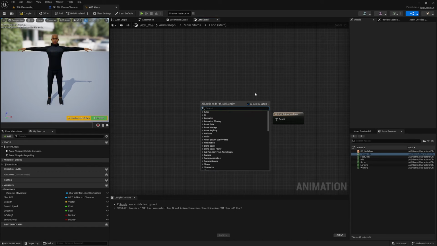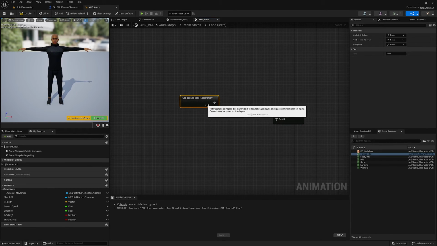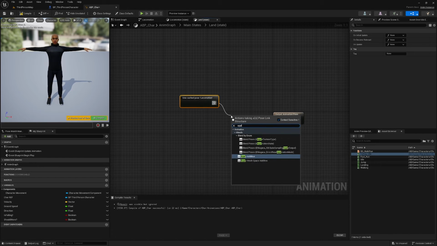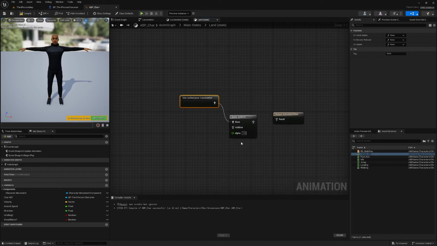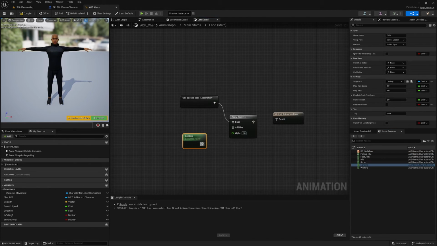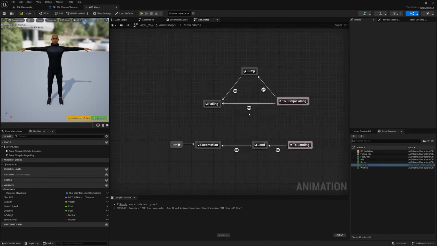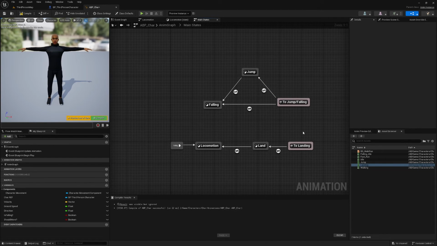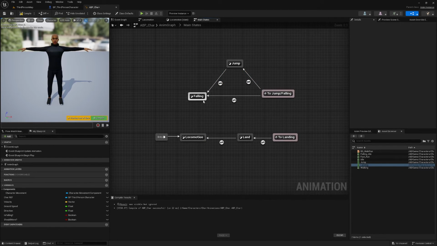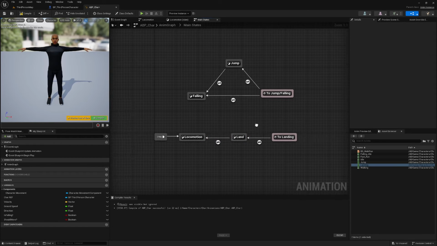So what we're going to do is right click up here and get our locomotion, and then we are going to apply an additive, and the additive is going to be our landing animation. Plug this into the output pose here, and now all our animations are inserted here. We just need to do the transitional rules. So this is a bit tricky.